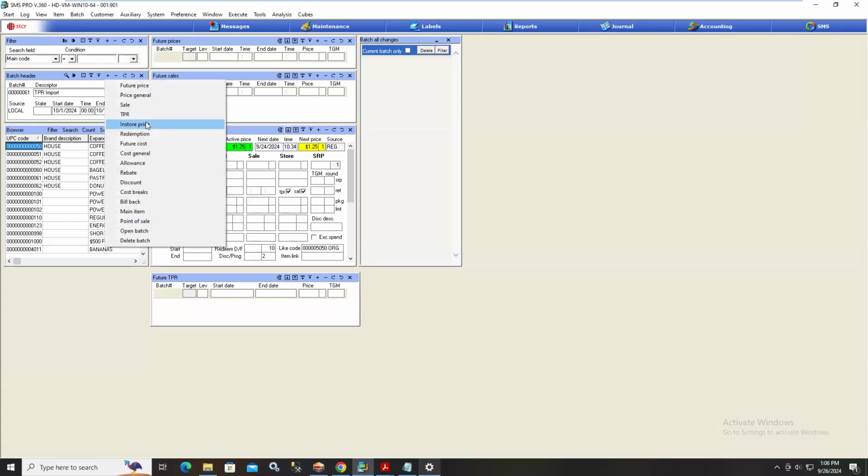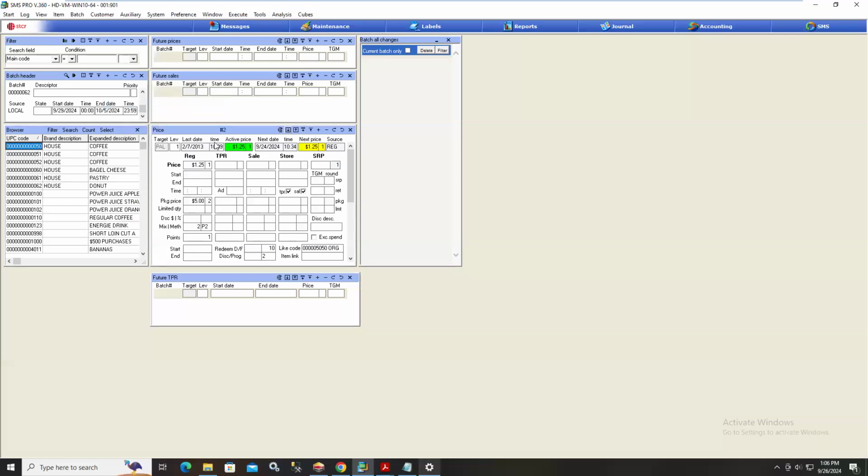So if you are doing a sale batch or a TPR batch or a cost batch, you are limited to that table. What that means is that if you're doing sales, you're just going to be allowed to do future sales, and if you're doing cost, you're just going to be allowed to do future cost. So make sure that you're picking the right batch type when you first start making the batch. Once you come up, I'll just make a sales batch right here. You just need to give it a descriptor.